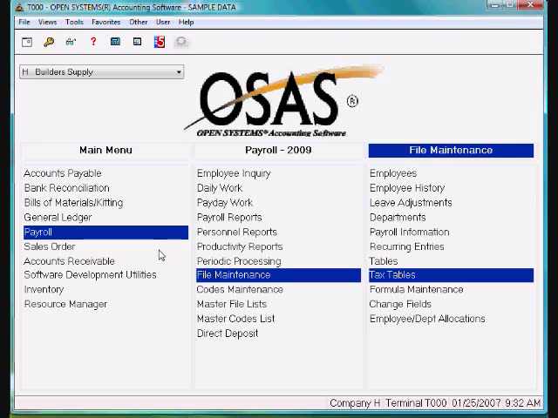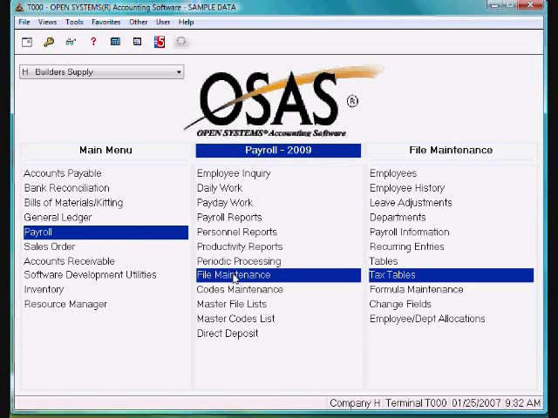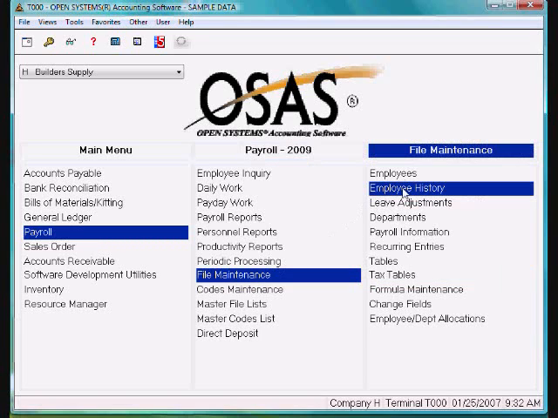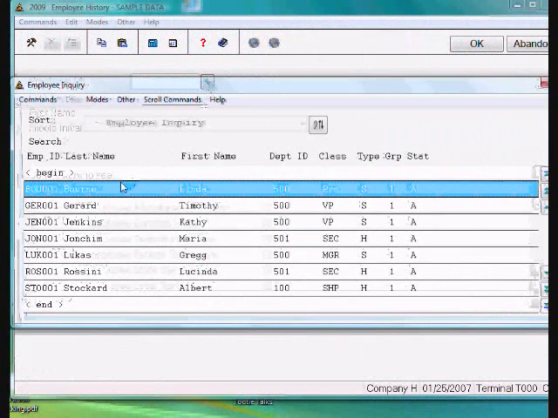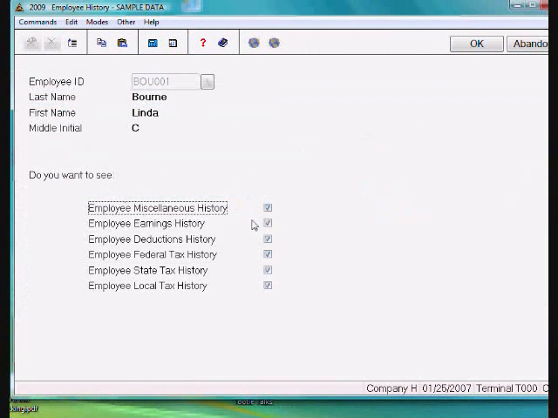One final thing I should mention, because some of you will get that set up a little bit late. If I come into File Maintenance and I go to the Employee History part, I can pull up an employee, and I can just say that I want the deduction history. So I'm unchecking the other options. So I can do the deduction history.